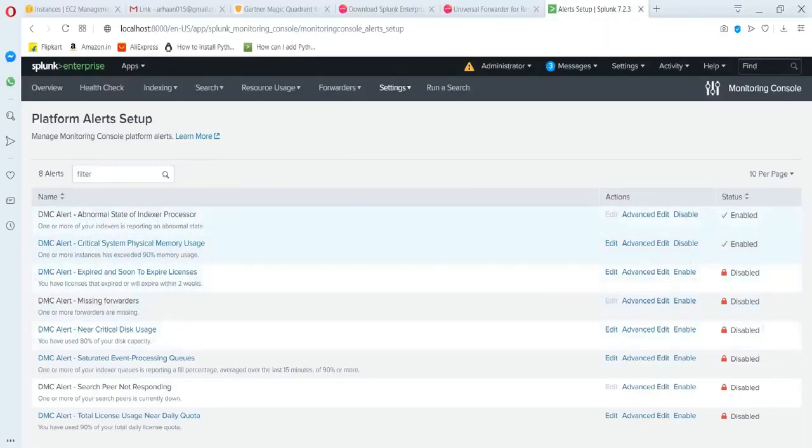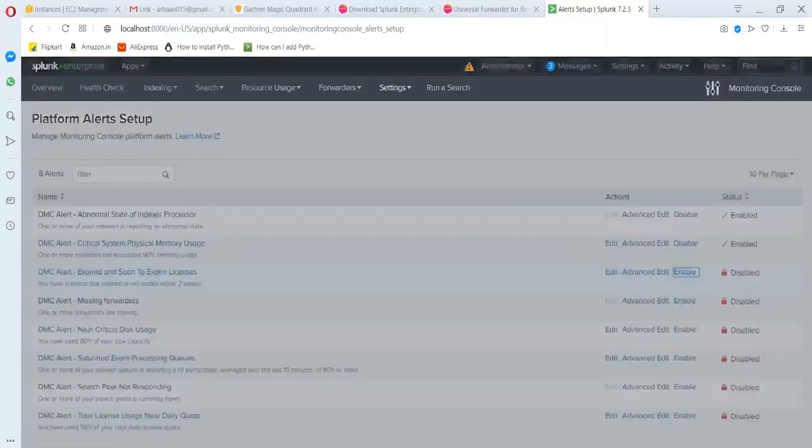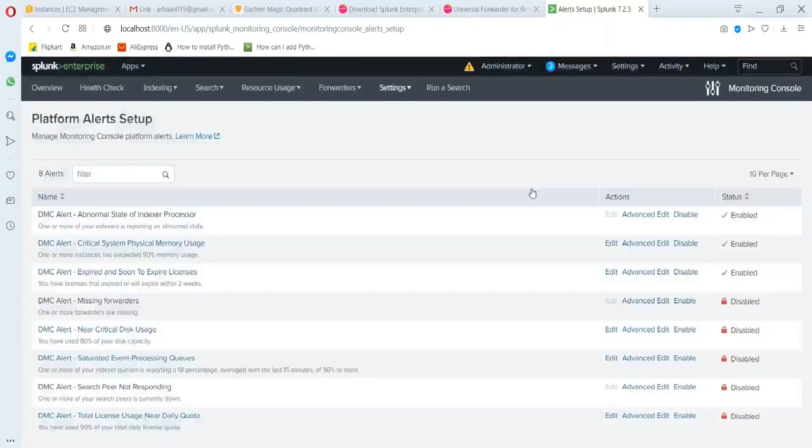It was in disabled state previously. If you want to enable them, you can enable them from here by clicking here. Okay, this is one method where you don't have to continuously monitor anything about the health of the Splunk instance. It is automatically getting triggered with the help of these alerts. Okay, it will start triggering messages in here.